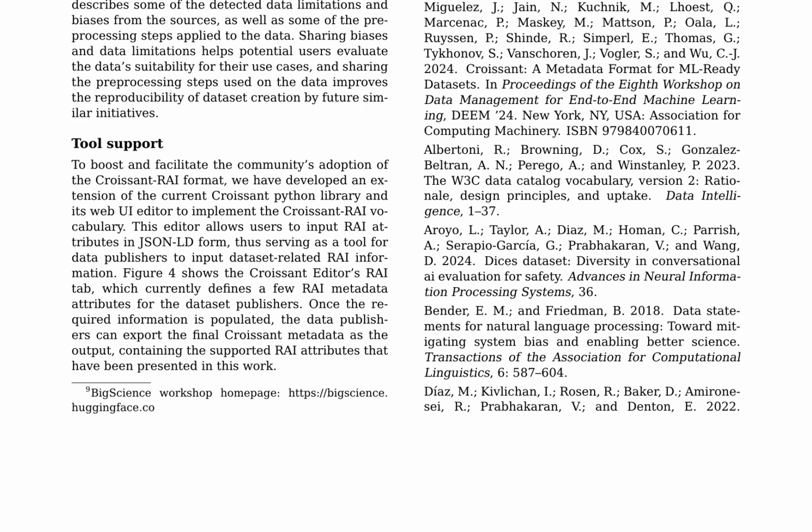In conclusion, the paper presents Croissant-RAI as a significant step towards enhancing the transparency and accountability of AI datasets. It highlights the importance of responsible AI practices and the need for high-quality datasets that can help mitigate system bias and foster better science. The authors emphasize the role of community engagement and collaboration with public and private partners to ensure the widespread adoption of RAI methodologies and their responsible implementation.